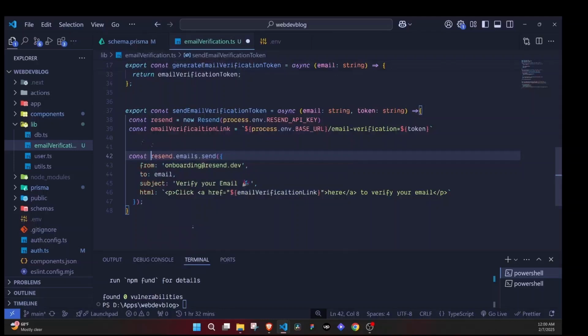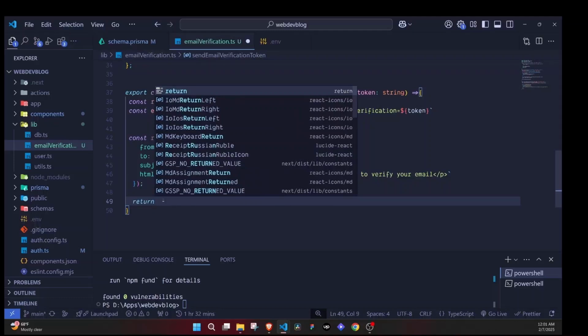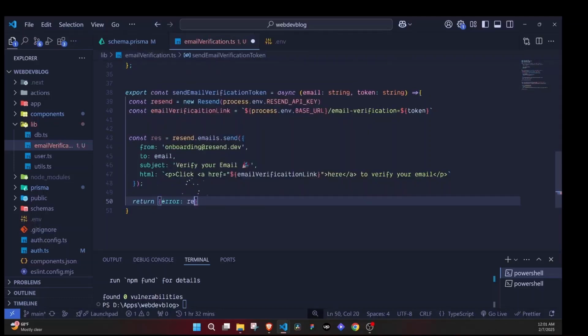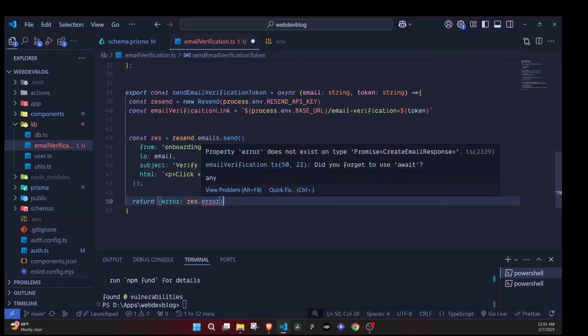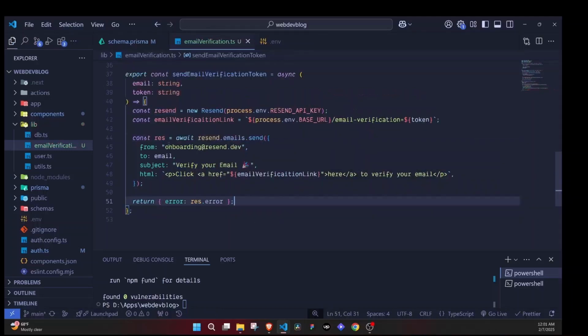This will return a response, so let's say const response to be equal to that. And then down here, I will be able to return something from this, and I'll say return error: response.error. So if we have an error, our response here will be having that error object. Okay, property error does not exist on promise. Okay, I need to await. In case we have an error, our error will be having a value.